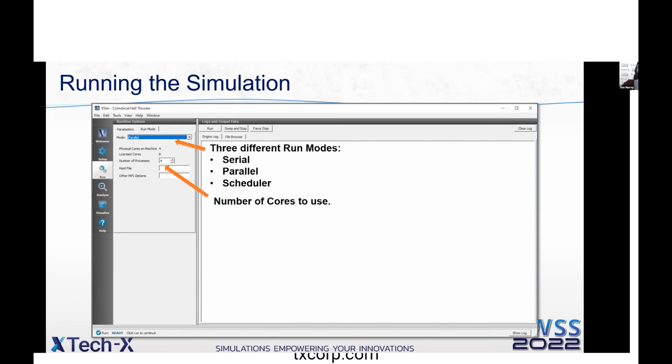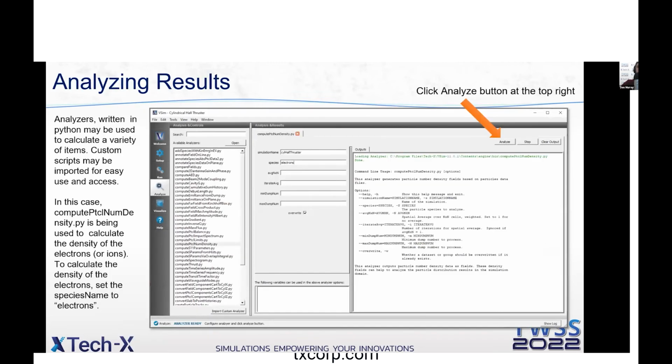I have a little bit here for analyzing the results. Just very briefly, users can write their own analyzers in addition to simply using the ones that we have built in. In that case, all they need to do is write it in Python and import a public class that we have called VPAnalyzer in order to have it show up within our GUI. It's fairly straightforward to import your own privately built analyzers for your scripts.